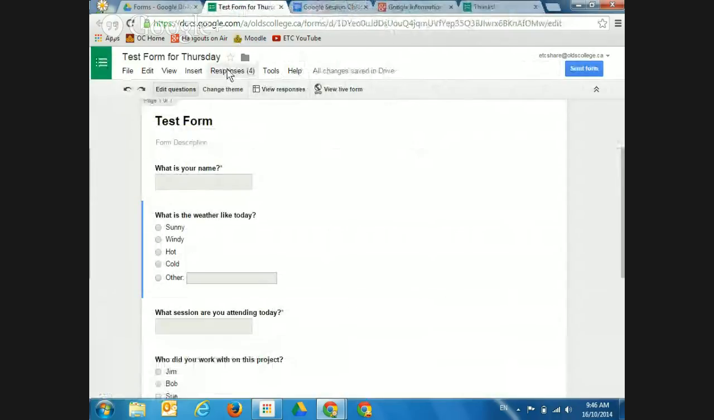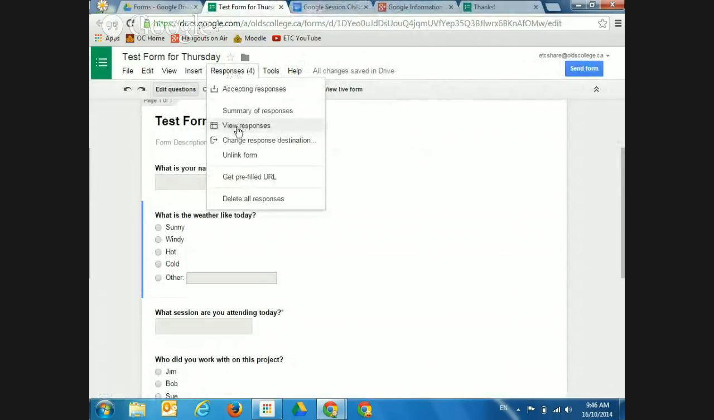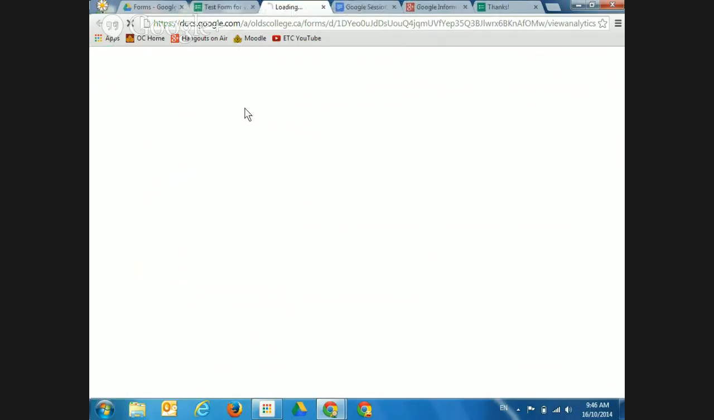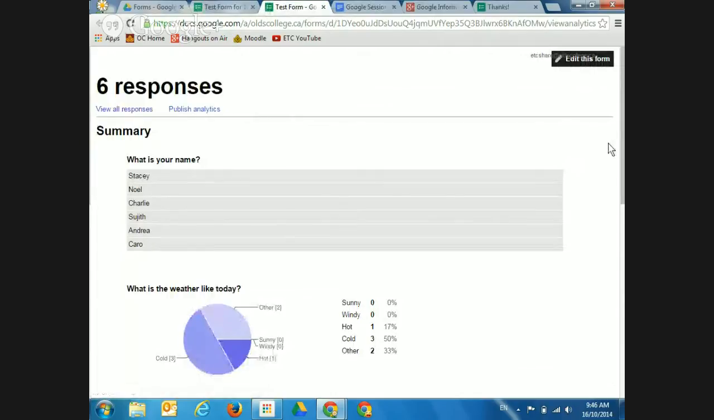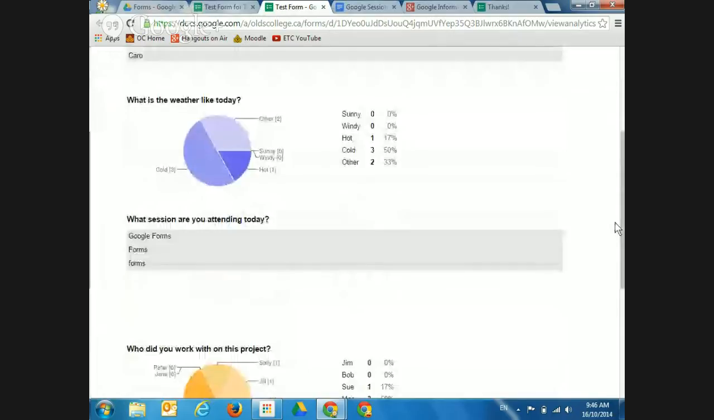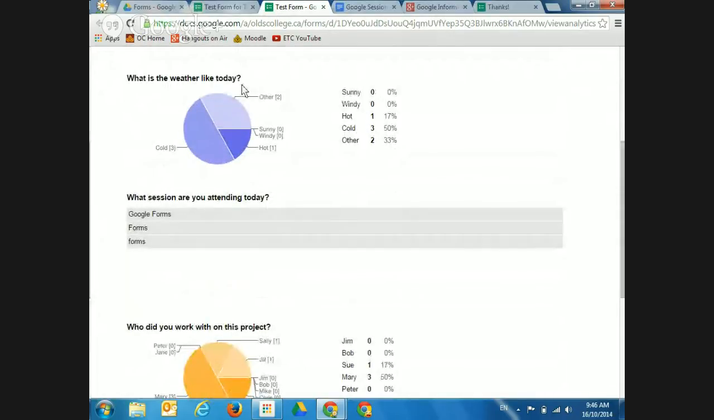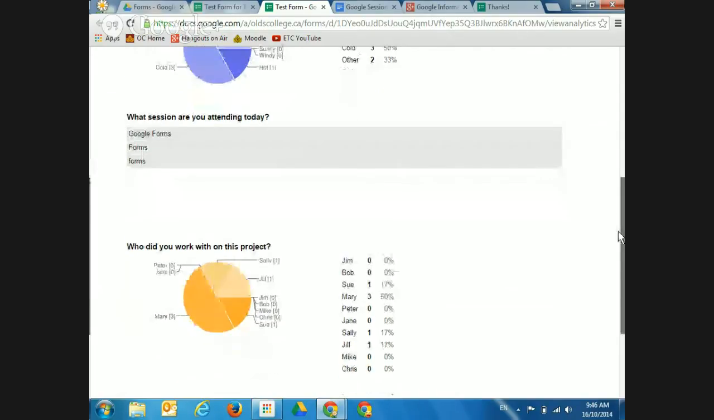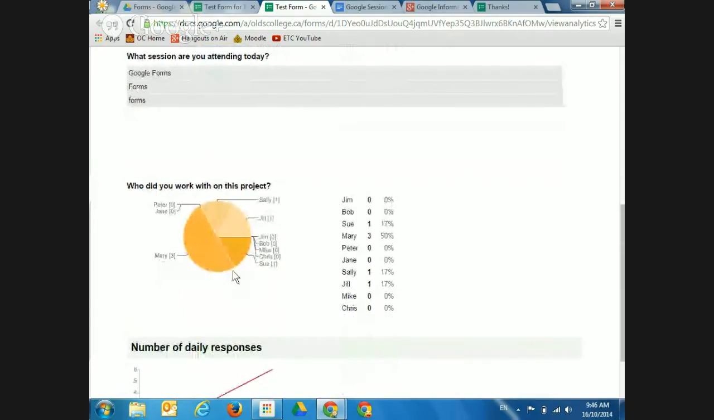Or up here in the Responses, View Responses is the spreadsheet, and I know that because it has the little icon beside it. If I click on Summary of Responses, it gives me some names, and it's going to graph it. When it is multiple choice questions like this, where there was only one option you could pick, it just shows everything. It graphed it, made a little pie graph for me. There you had to pick the names.